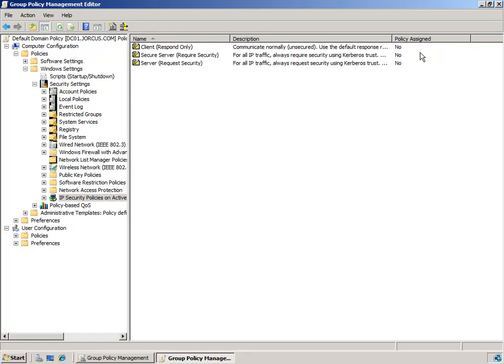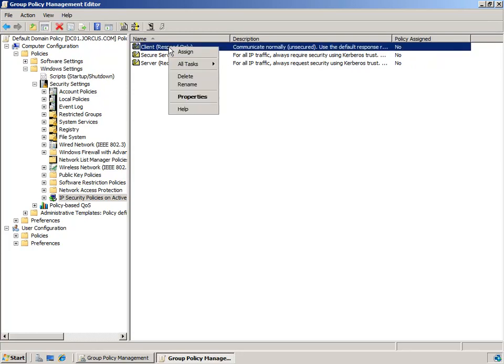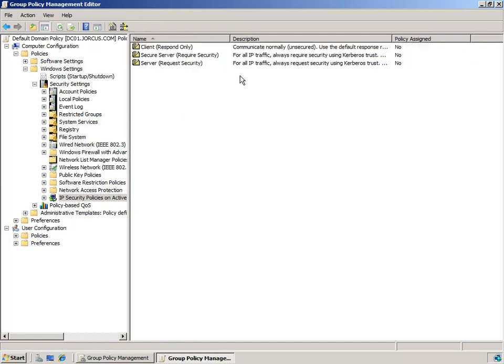So here's the easy part, turning IPSec on. We could simply right click on any of these policies and choose to assign the policy. Now that's pretty simple, but obviously we're not going to do that just yet because IPSec requires a little more thought before we jump straight in with both feet. So let's take a look at what these 3 policies do.